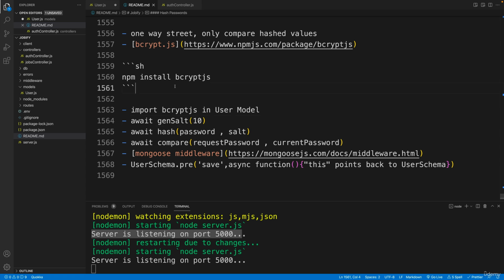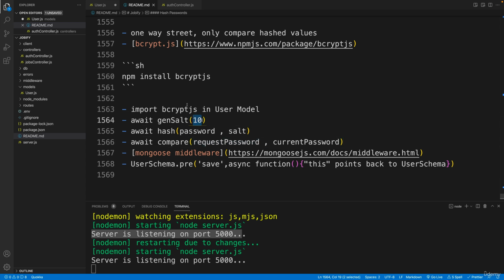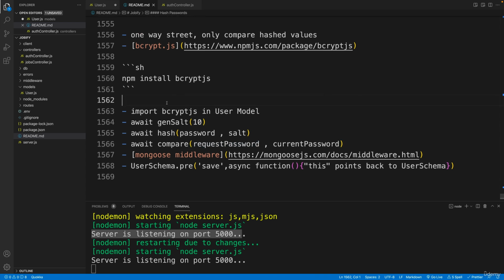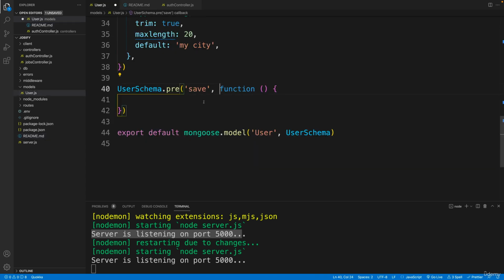Both of them are going to be asynchronous. And you can think of this one as creating extra characters. And these are just rounds that you pass in. Keep in mind that the more rounds you have, yes, it's going to be more secure, but it will also take longer. And I believe 10 is a default. And essentially 10 rounds is a solid approach. So let's navigate back to our user.